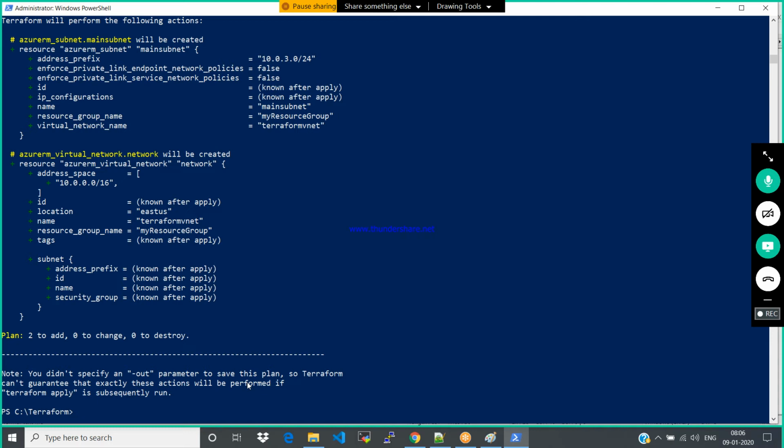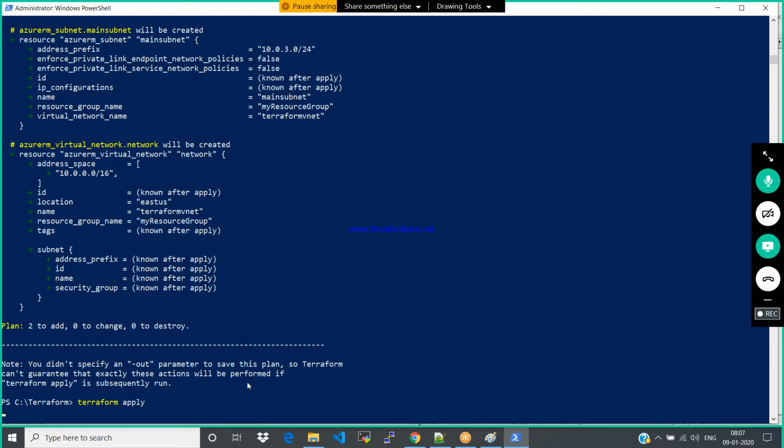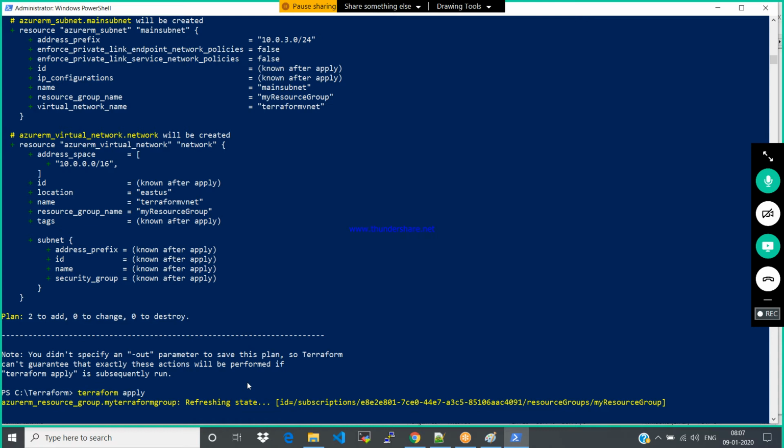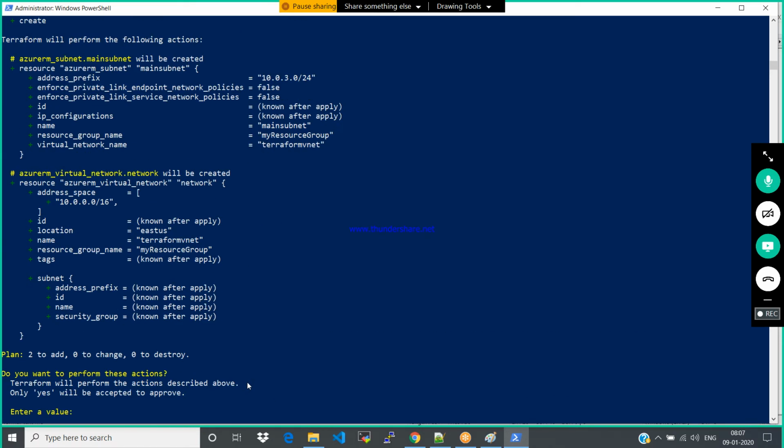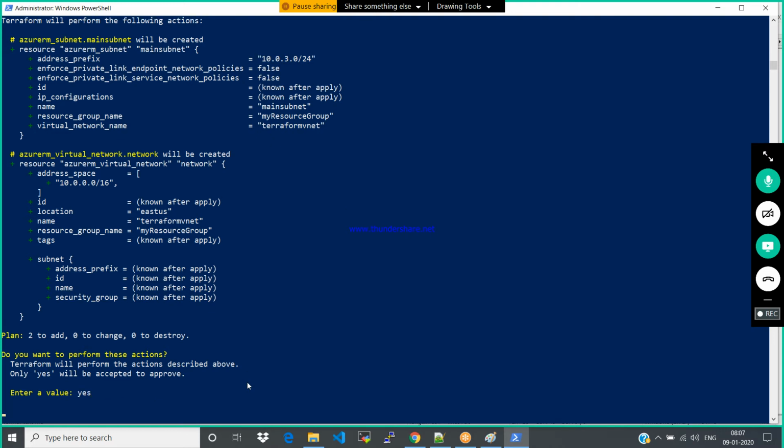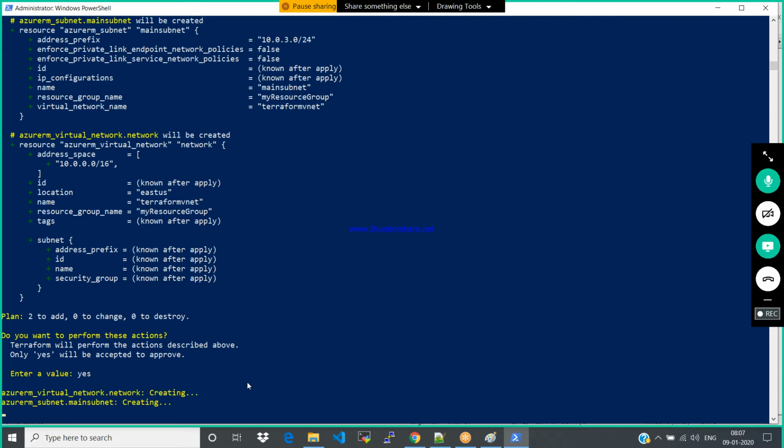Now I would like to build it. Terraform apply. Okay, we already have the resource group, so we will take the second one. Now you tell me the difference between PowerShell and Terraform.